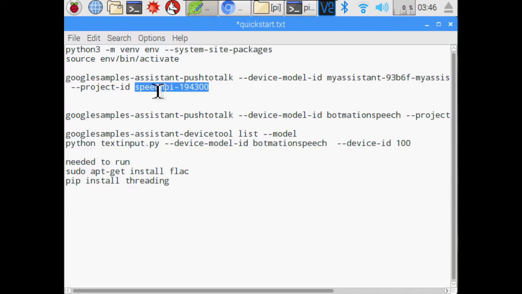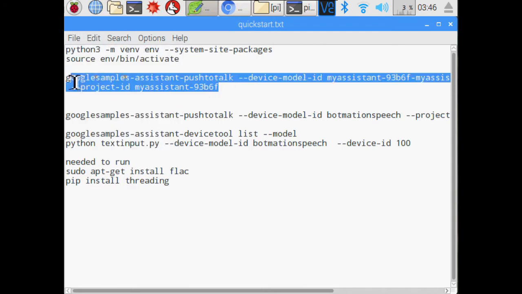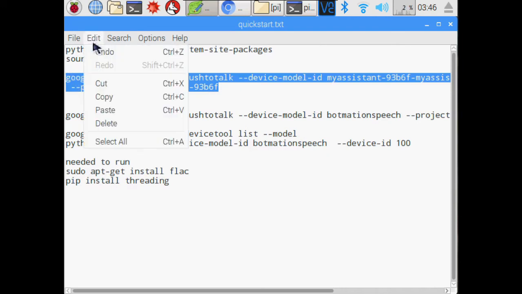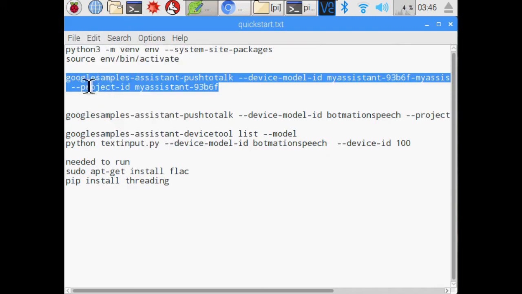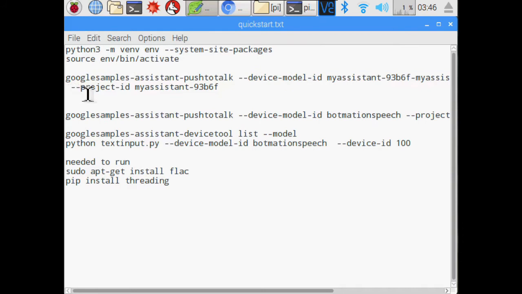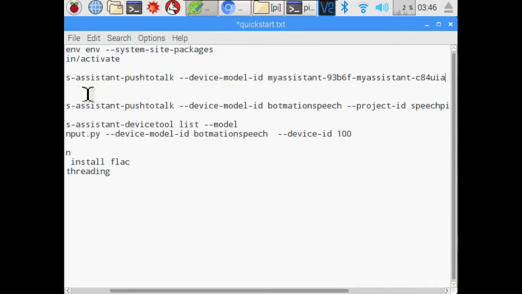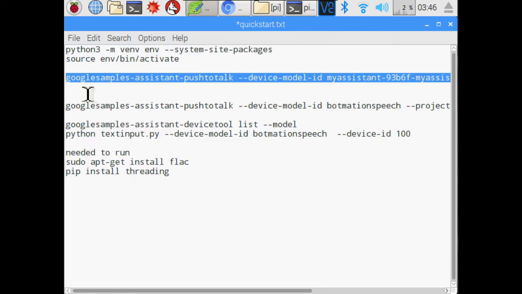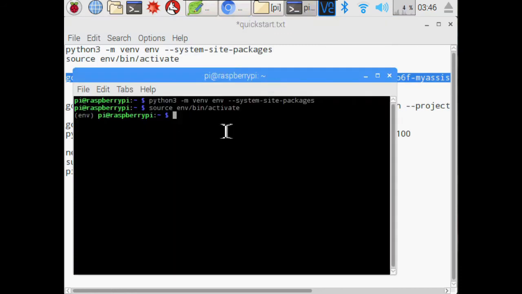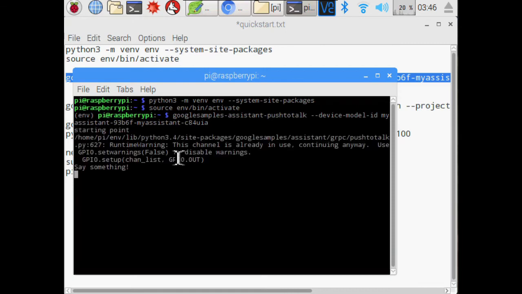So now we want to modify our command, which is google-assistant-pushtotalk, which is the example library we want to run, followed by --device-model-id, followed by the super long model ID that was generated by Google. So what you copied down earlier, let's go ahead and put that there. And then it's followed by the project ID, which we got from the Google API website, which is a shorter version of your model ID.